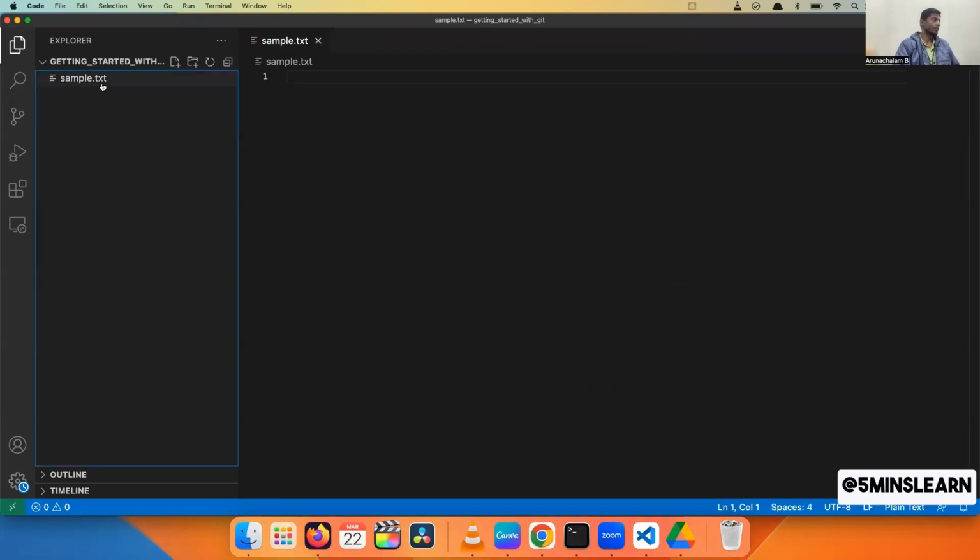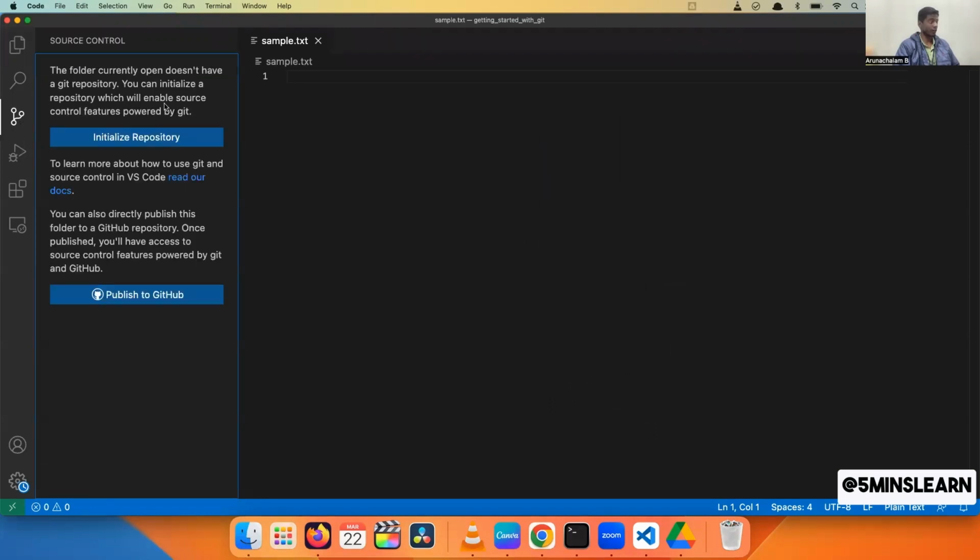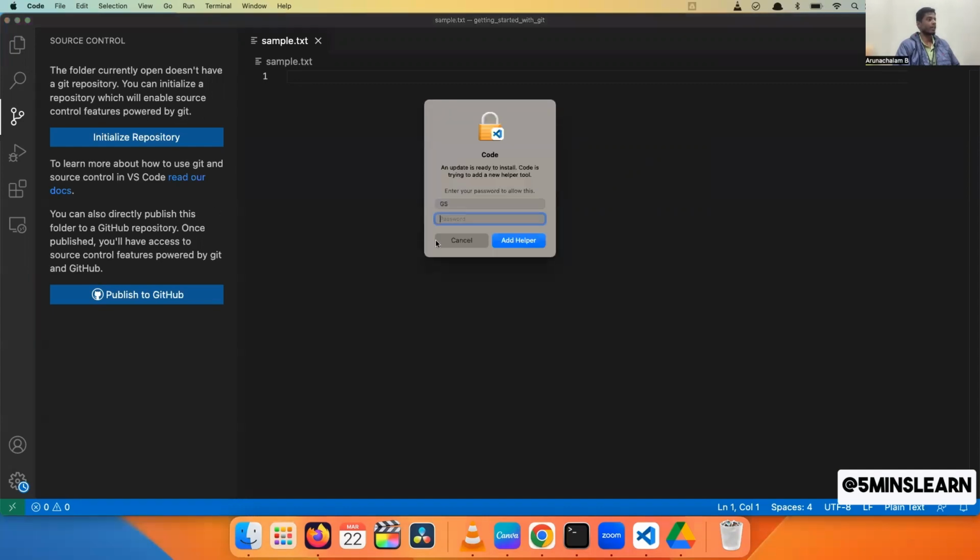Without Git, if you see, this file is not being tracked, and there is a separate feature in VS Code which gives you an option called source control. This is basically used to track the changes made in the folder. Here it says the folder currently open doesn't have a Git repository. You can initialize a repository which will enable source control features powered by Git. It need not be Git. You can use any other source control mechanism, for example SVN or Mercurial, whatever it may be. But so far, we don't have anything set up here.